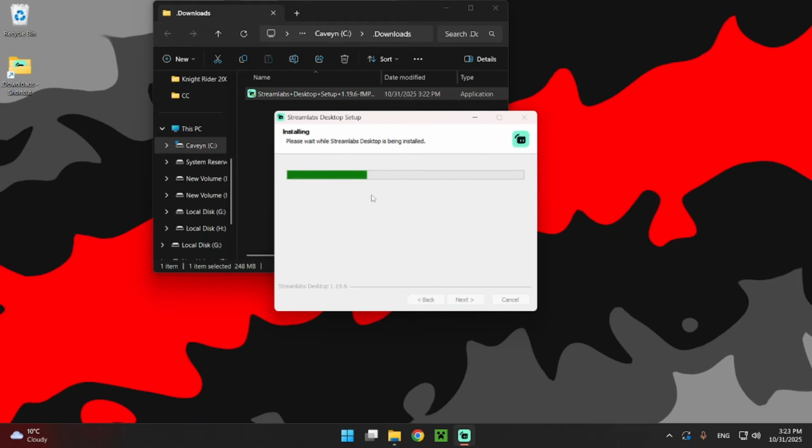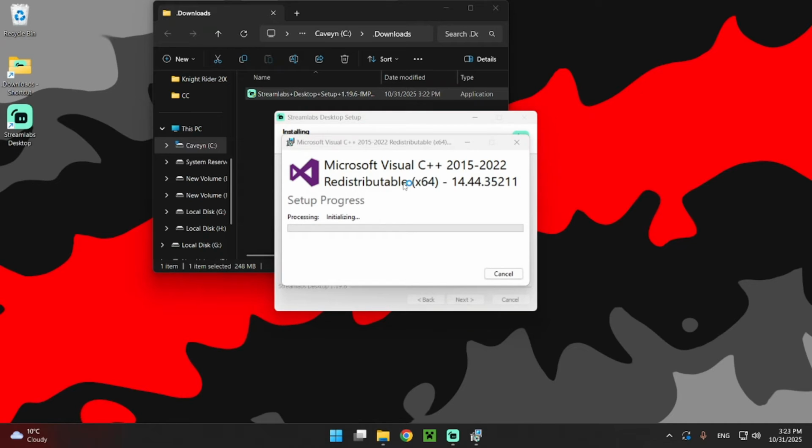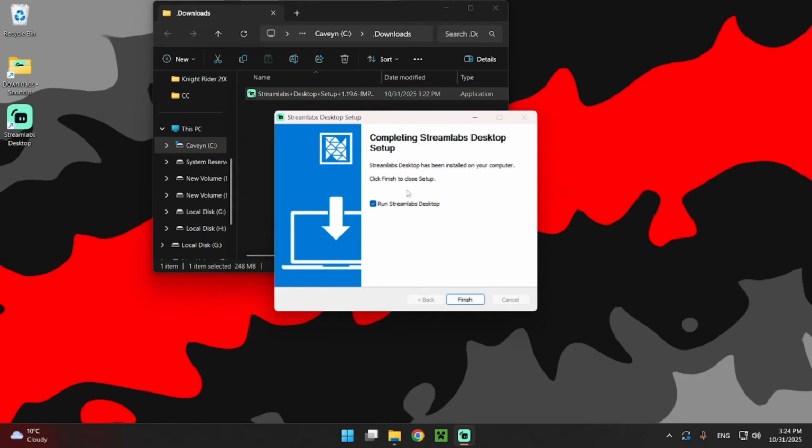As you can see, it will now begin to install. You'll have this nice little progress bar. It's going to show you the different processes of it being installed, so that's why it's going to jump forward and backwards occasionally. So just wait for that to be finished. As you can see here, it's downloading Microsoft Visual C++ 2015 to 2022 redistributable, so just wait for this to download as well, as it is necessary for Streamlabs to run, and then just click finish.